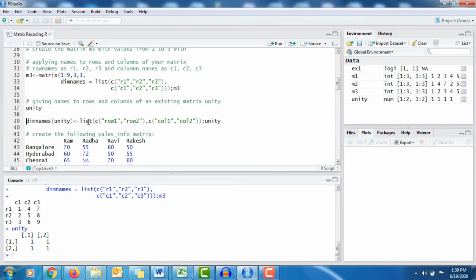So you have to use list function in the bracket, C function. First, you have to give names to your rows, close the bracket, followed by comma, followed by again C function, and you have to give the names to your column names. So let's have a look.